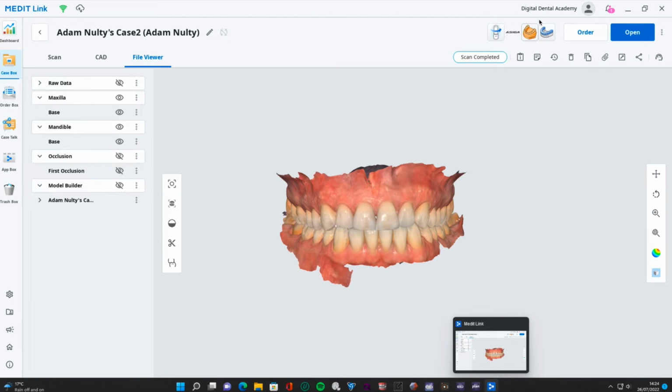So we can see we've installed the Splints app. You can see here on the top right-hand side, the Splint app is this nice new little icon with a little blue splint over the top of the arch. So we've got our scans, which in this case were scanned with the i700, but let's go and make an upper splint for this gentleman, which is me.